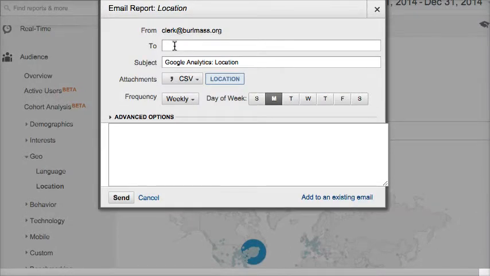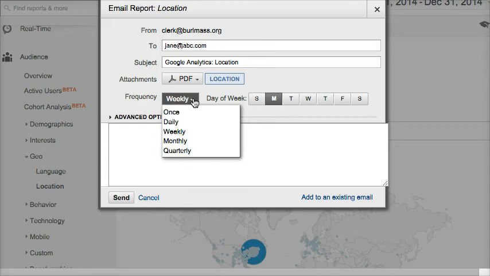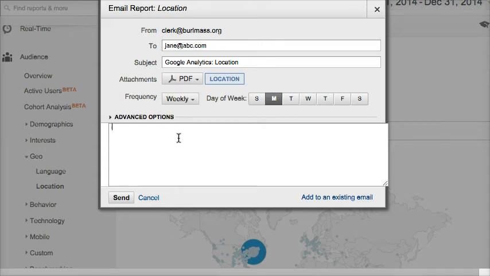So it allows me to send from this particular account. I can type an email address, and now this report is going to be emailed to jane@abc.com. And if I want to change the subject, I can change the subject. I can change the format from CSV to PDF. Not everybody uses Excel or spreadsheets, and PDFs are a lot easier. And also I can schedule when these reports go out. Once, daily, weekly, monthly, or quarterly. Type in my personal note and send it, and I'm done.